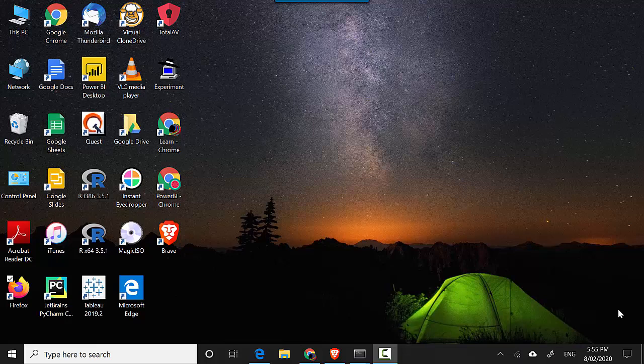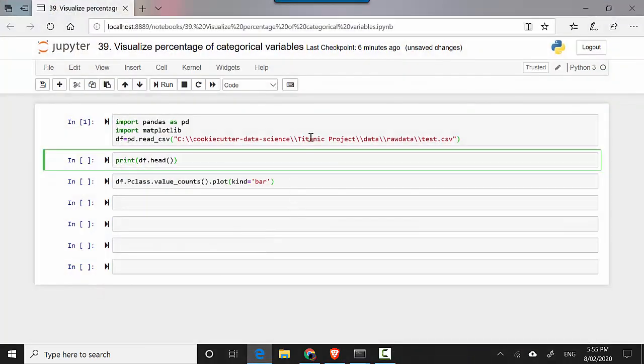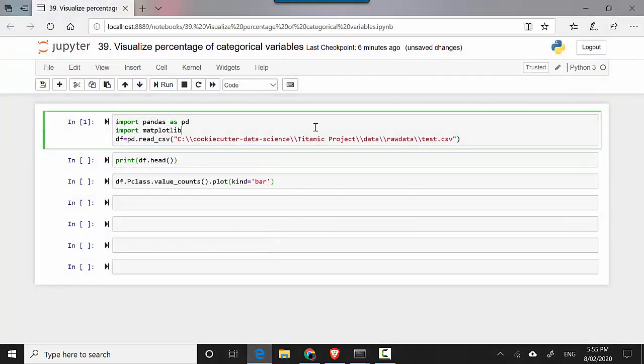Hey everyone, in this video we'll learn how to visualize categorical variables in terms of the counts of categorical values for a given column. Let's start. I've got this file open here with me, and I'll upload it to GitHub as well so you can access the code. I'll also leave a link to the dataset I'm using so you can download it and replicate this tutorial at home.